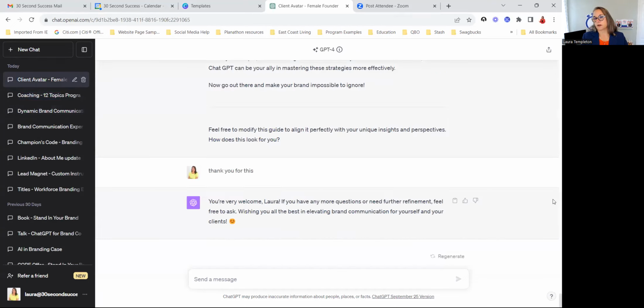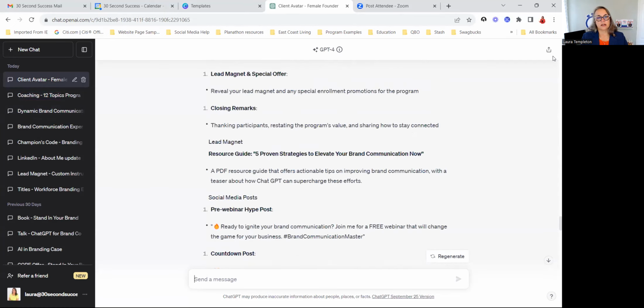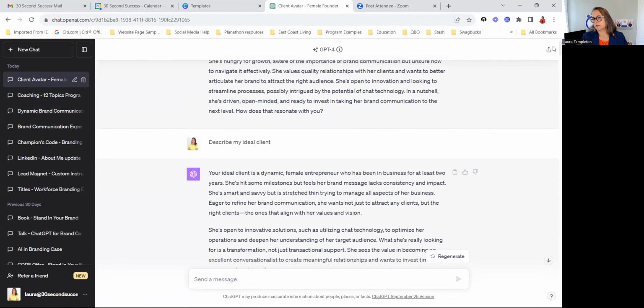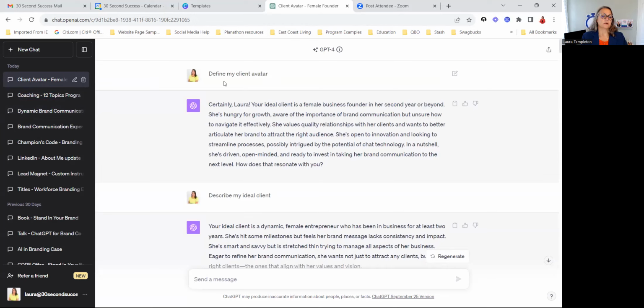Now, client avatar, here's another one. This is one that I've already titled, and my apologies for zipping up to the top here. So it just said, define my client avatar. And if you're familiar with the video I did earlier about custom instructions, this information was pulled from the custom instructions that I created in chat. So if you haven't seen that video, please go and watch it.